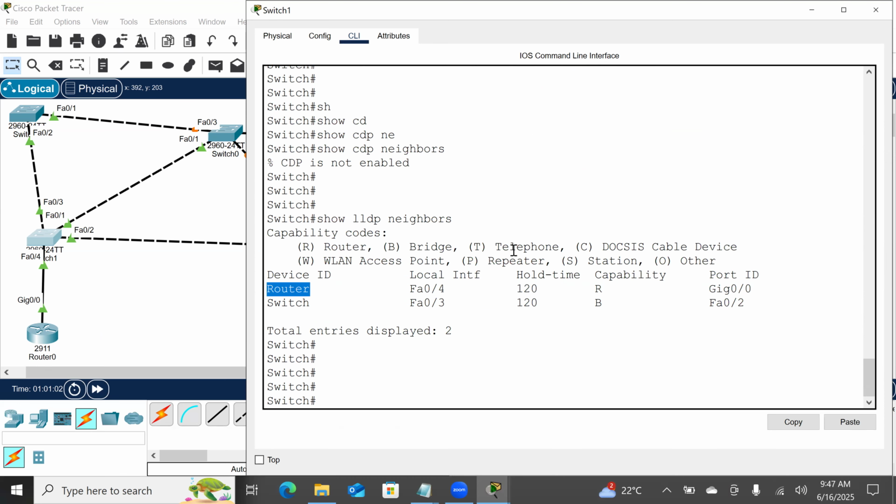On the router, the hold time will not change here. It will be constant at 120. Again we have to wait for 120 seconds and then it will be removed automatically. Understood? The total entries is 2 and the local interface of this switch is 0/4, that is nothing but this one. The hold time is 120 and the capability, that means it's a router. The port ID of that router is GigabitEthernet 0/0.